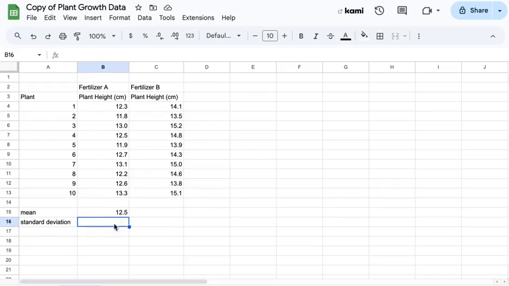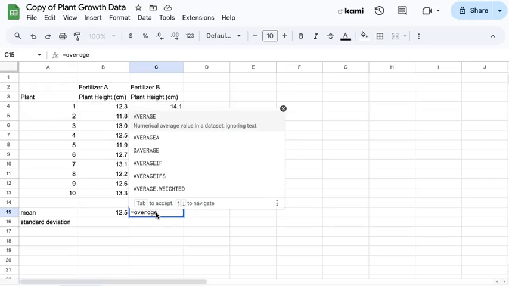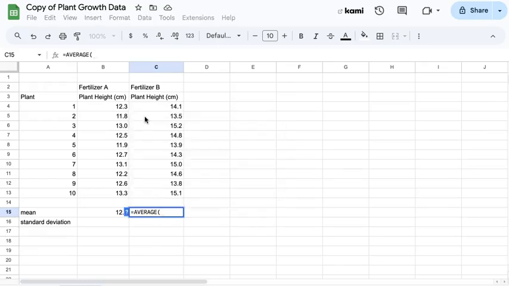So let's do the same for fertilizer B. Going to start with an equal sign, and then it's average. So I'm going to start typing average, and then I can just click on it there, highlight the data, close the parentheses, and hit enter. So we notice by calculating the mean that the plants in the fertilizer B group were taller.